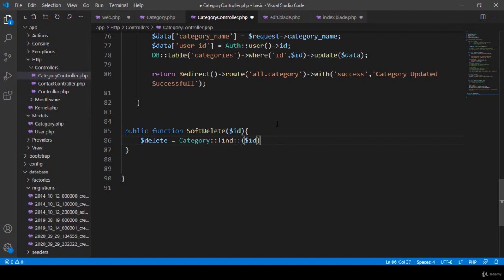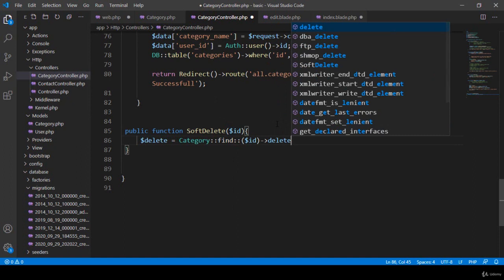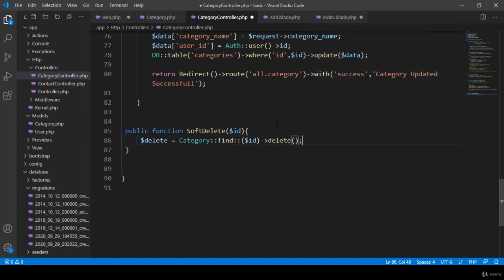It will find it. If it finds this ID, then it should be deleted. So I name it as delete. Here I add this as a delete. Perfect. And after that I want to redirect to the page.